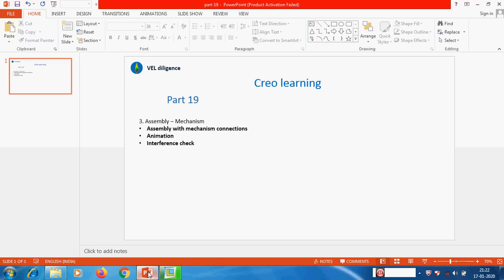In part 19, we are going to see the assembly mechanism. How to create assembly with mechanism connections and animation. Also, if the moving body is having interference, we can check the interference. We will see these things in Creo.